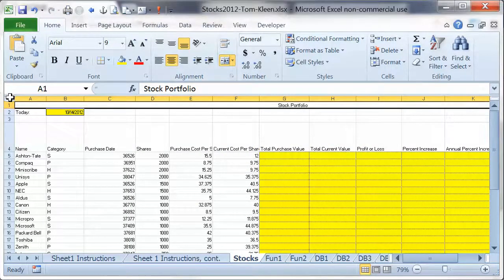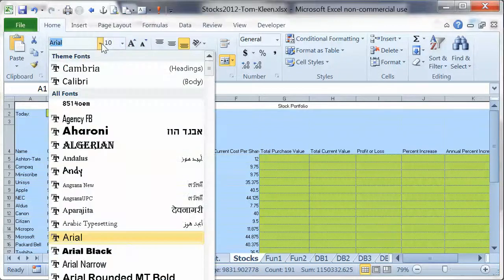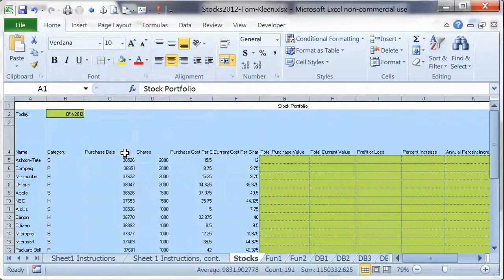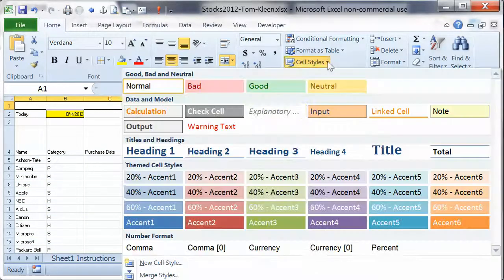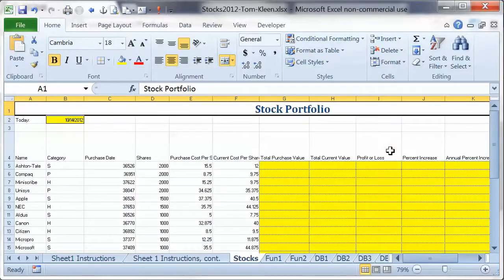Set the font for the entire worksheet to 10-point Verdana. Type V, scroll down to the V's, and make the text in A1 use the cell style title for that, and make it italic.